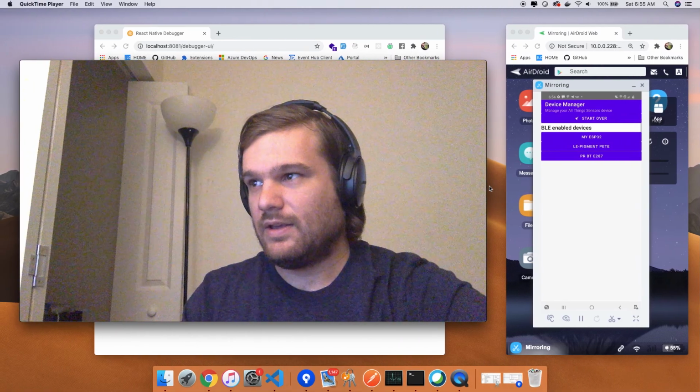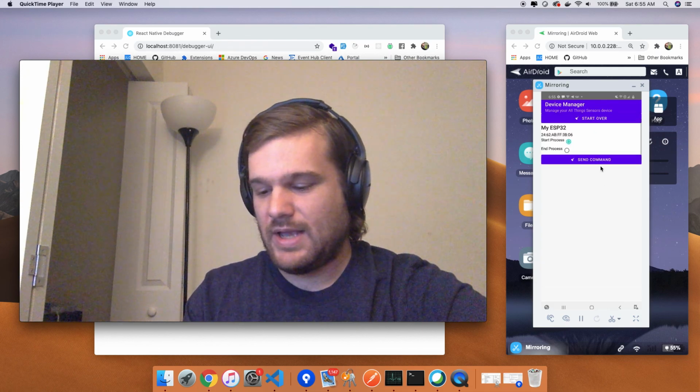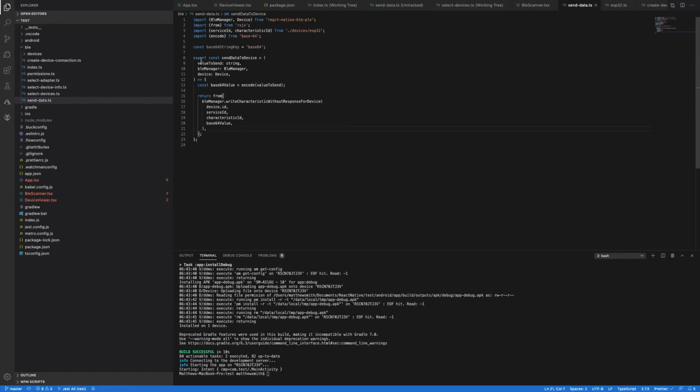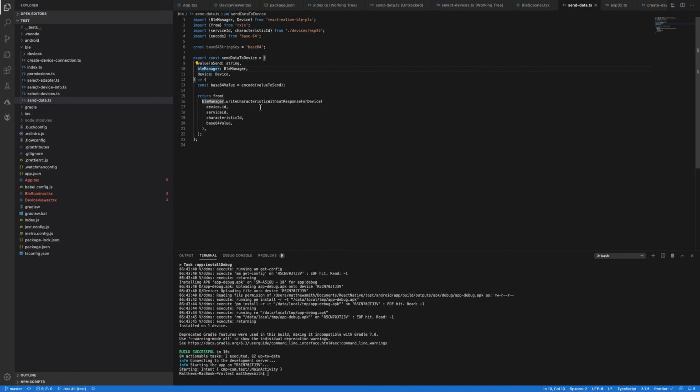And so if we click our device, now we're in the device viewer, and that's where we have this method here, sendData, which is going to take the value to send the manager. The BleManager is like the bread and butter of this. It's what makes this work. But basically, BleManager writeCharacteristicWithoutResponseForDevice, and we're passing a device ID, a service ID, characteristic, and base64 value.